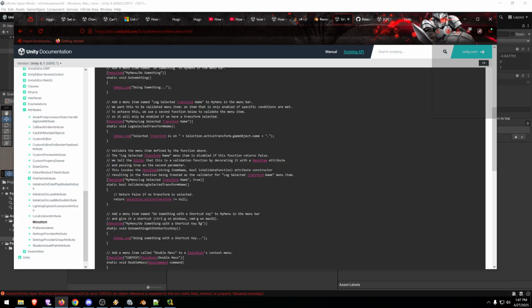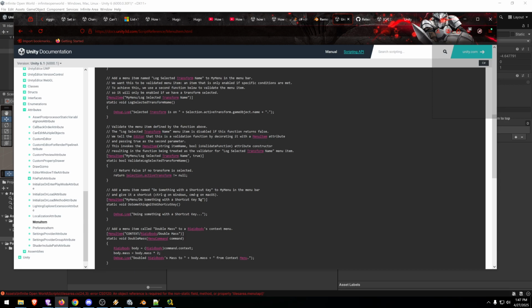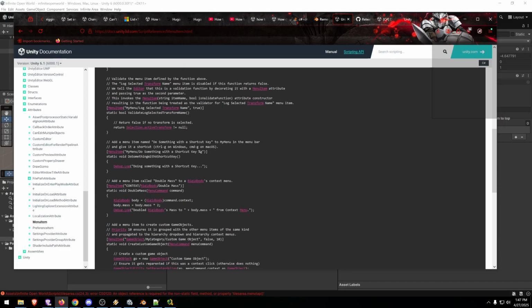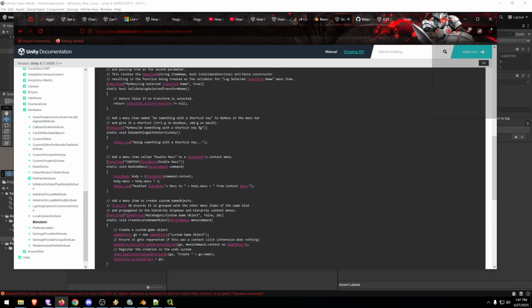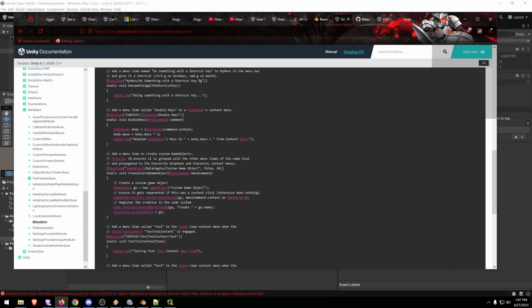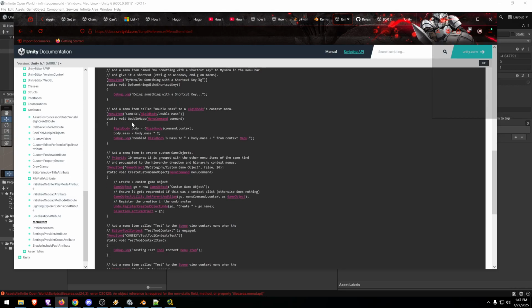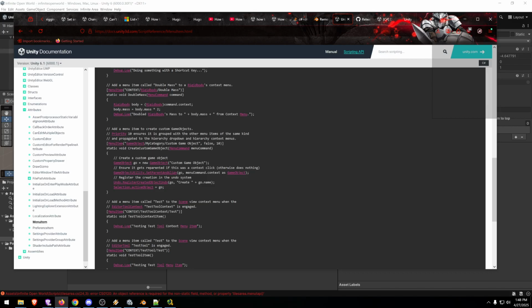Add a menu item. Static void log selected items for name. Transform sensitive for name. Validate the menu ID defined by the function. Validate transform name. Return false if no transform is selected. Add a menu item. Double mass. Add manager, create a custom game object.